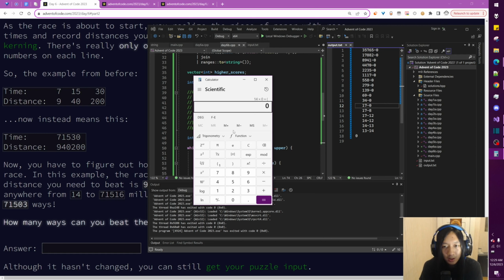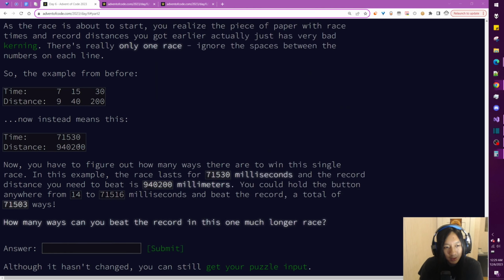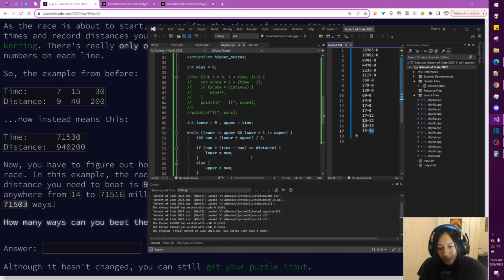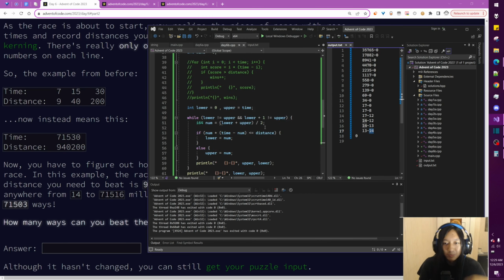So if we do 71530 minus 14 times 14. Oh, I can't use this calculator, dude. Yes, times 14. What is going on? Oh, wait, yeah, that's right. So that's the first instance where we beat that. So for some reason, our upper bound is actually what we want. That is the lower bound.